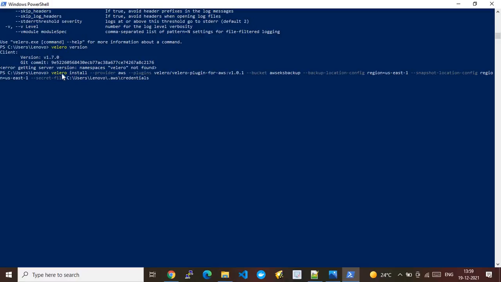All right, so here we are using the Velero install API to configure the Velero pod on our EKS cluster. What is the implication of the Velero pod? The Velero pod is a service which will be running on the AWS EKS cluster. It performs the backup and restore operation on the AWS EKS cluster.